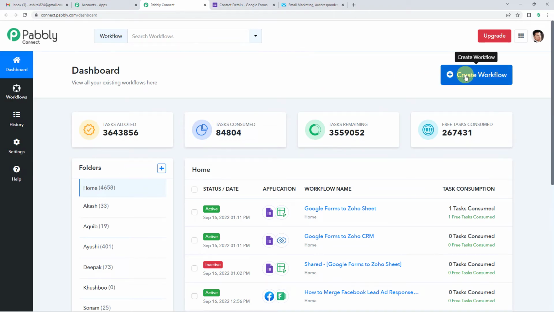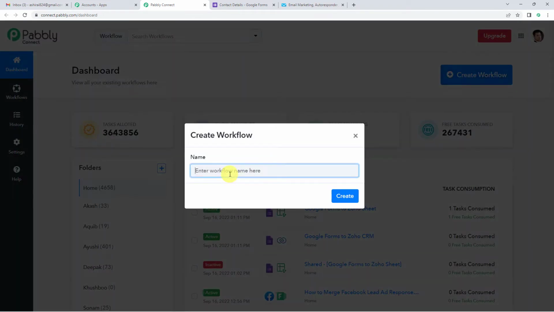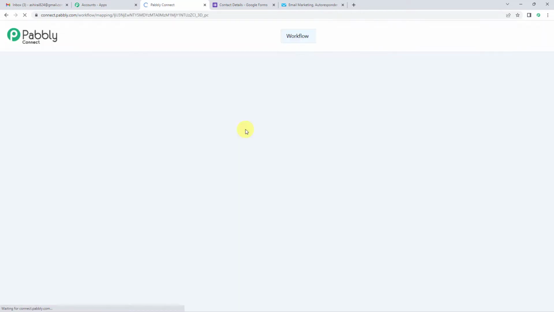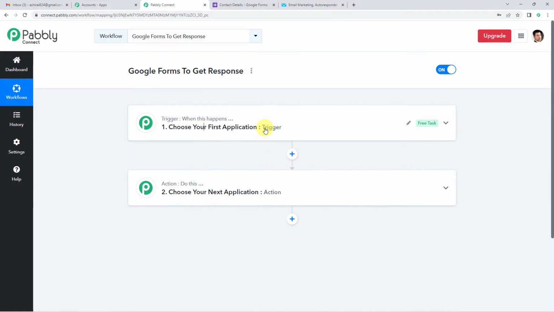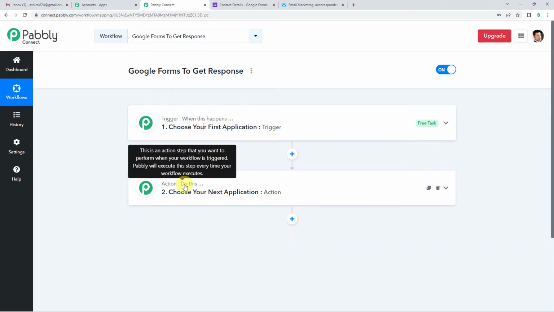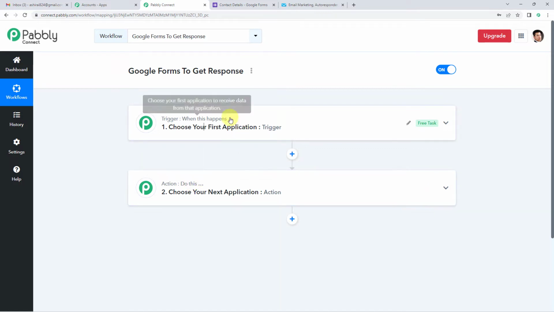Pabbly Connect. On the top right, you will see a create workflow button. It will ask you to name it. We will simply write Google Forms to GetResponse. Create. Now it will show you two windows, trigger and action. Trigger is when this happens, action says do this. So our entire automation process would be based on these two steps, trigger and action.